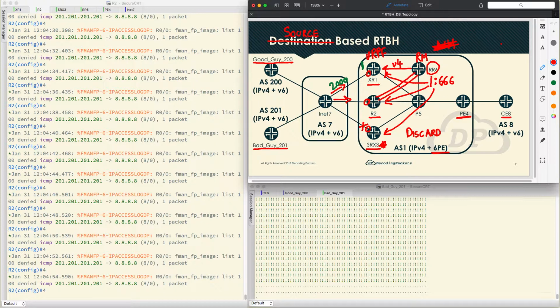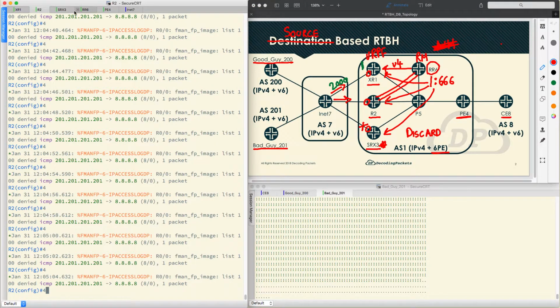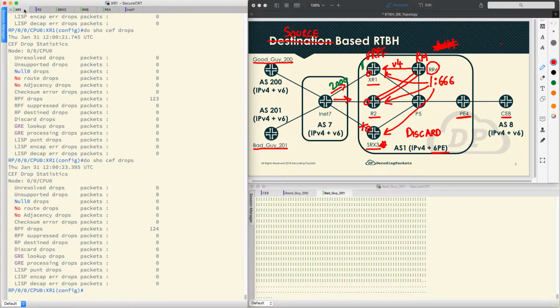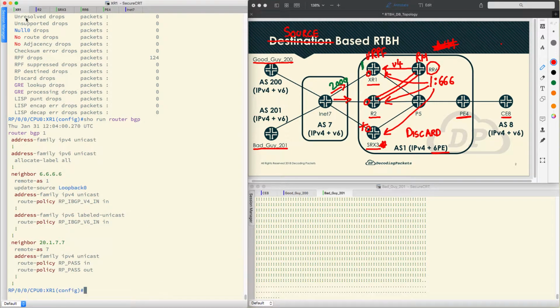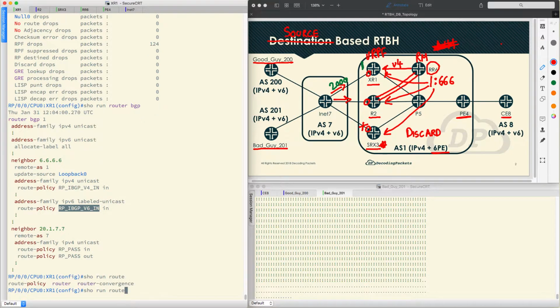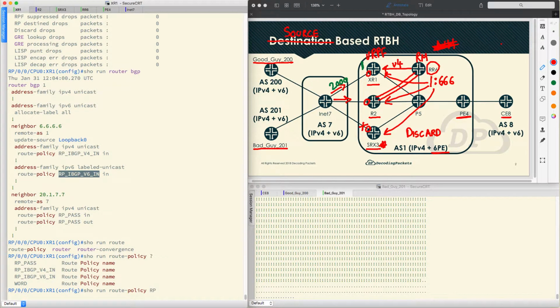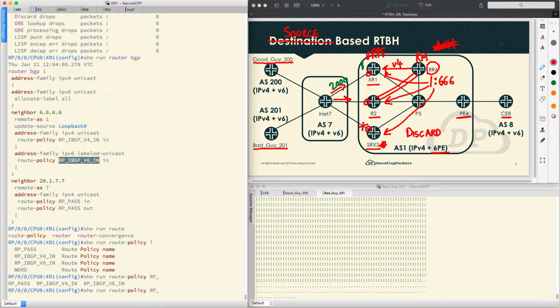Those route maps and route policies have already been set up on XR1 and R2. So we'll go ahead and display that. On XR1, let's look at the BGP, show run router bgp. And if you can see, on my neighbor 6666, which is RR6, I have two policies, one for IPv6, one for IPv4. So show run route-policy, and let's look at the v4 policy first.